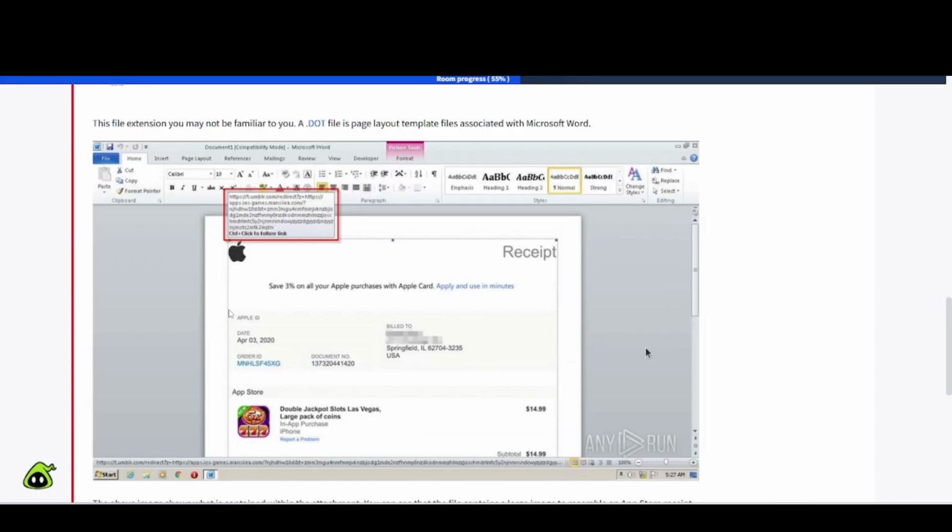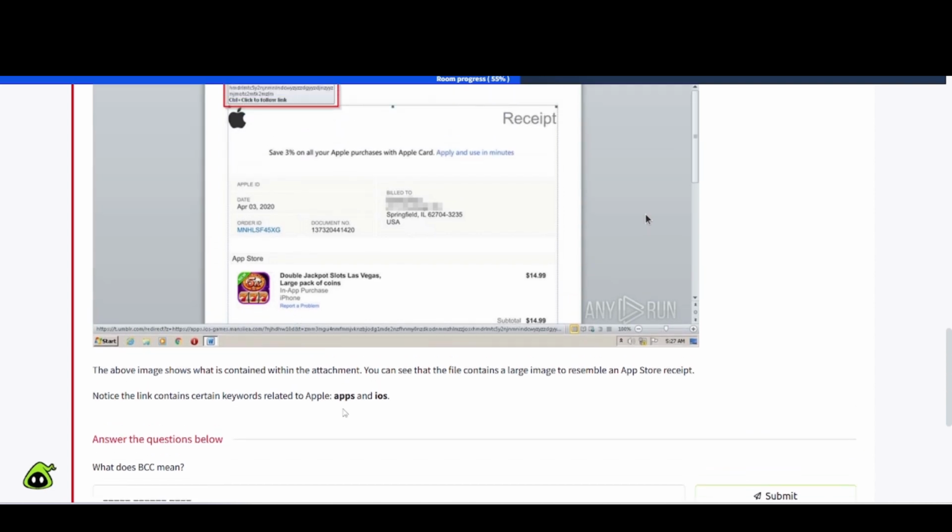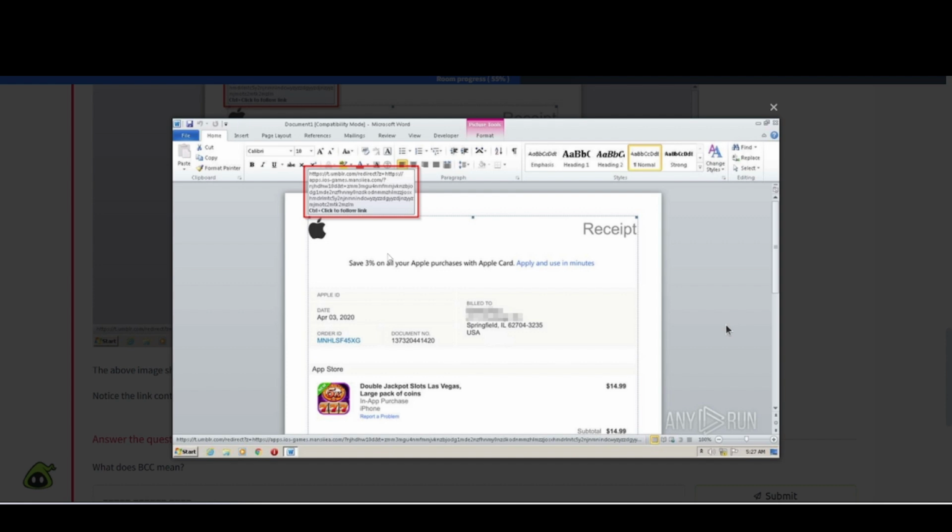Okay, so that's good to know there. The above image shows what is contained within the attachment. You can see the file contains a large image to resemble an App Store receipt. Notice the link contains certain keywords related to Apple apps and iOS. So if you want to look through this, you can see all those indicators inside of here.